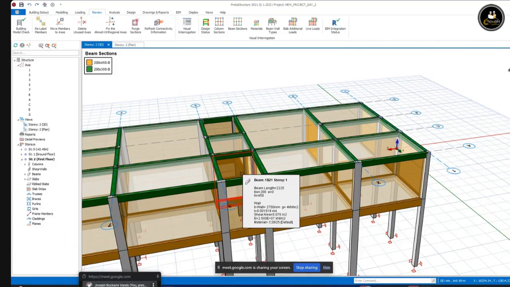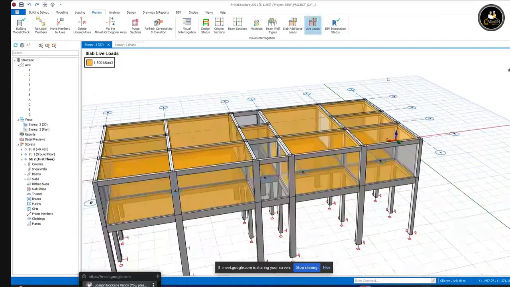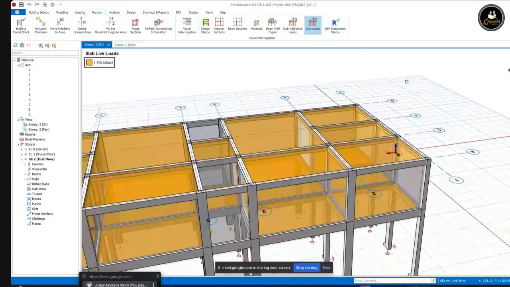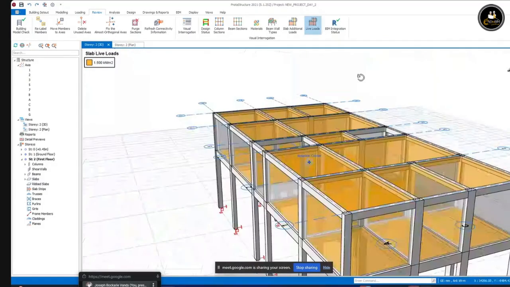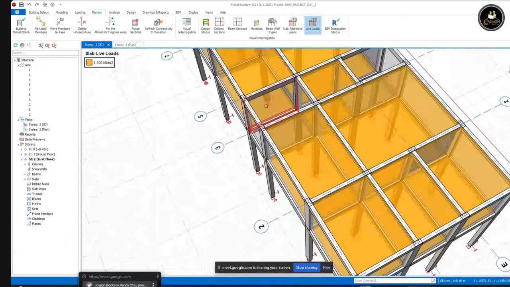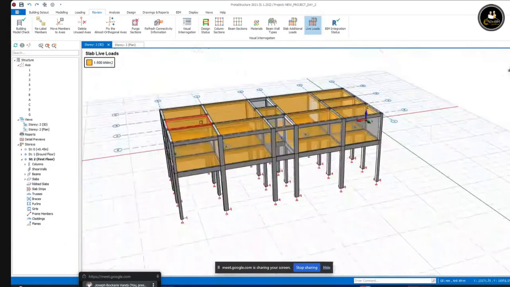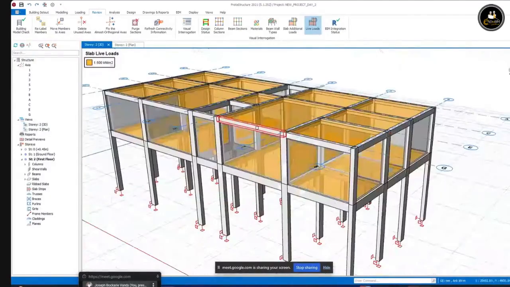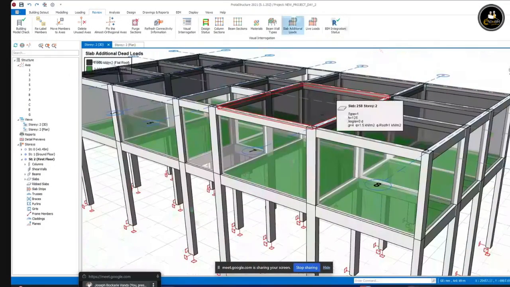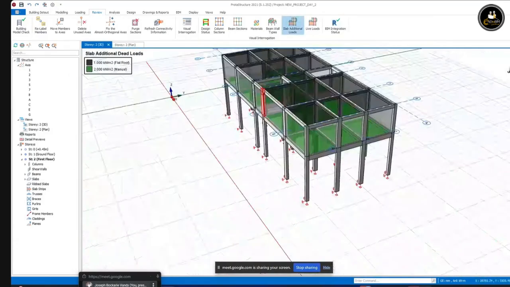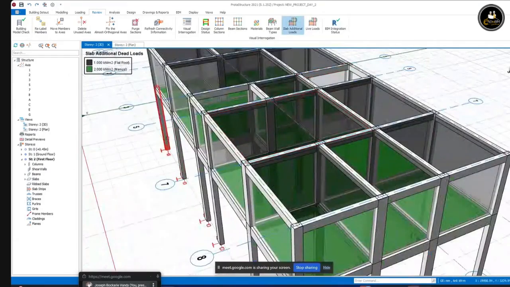You can also check on live loads. Click on live loads. You can actually know whether you used the different loads that you intended to use. Then slab additional loads. Click on slab additional loads. You can see on top here we have a different load as compared to the lower side.